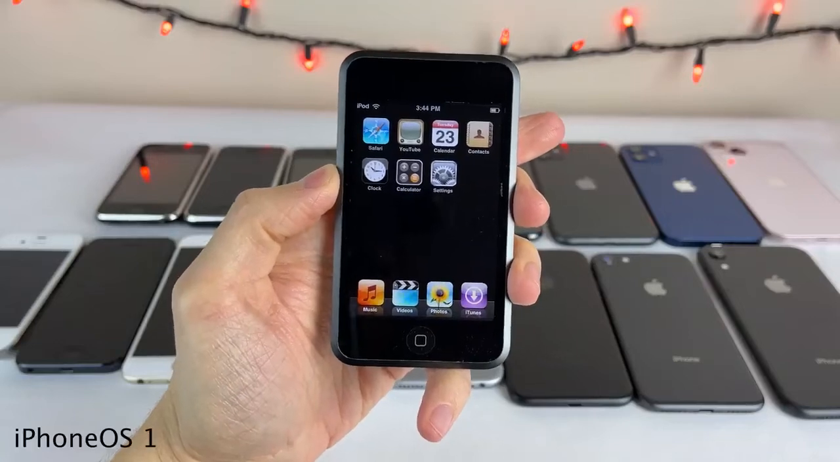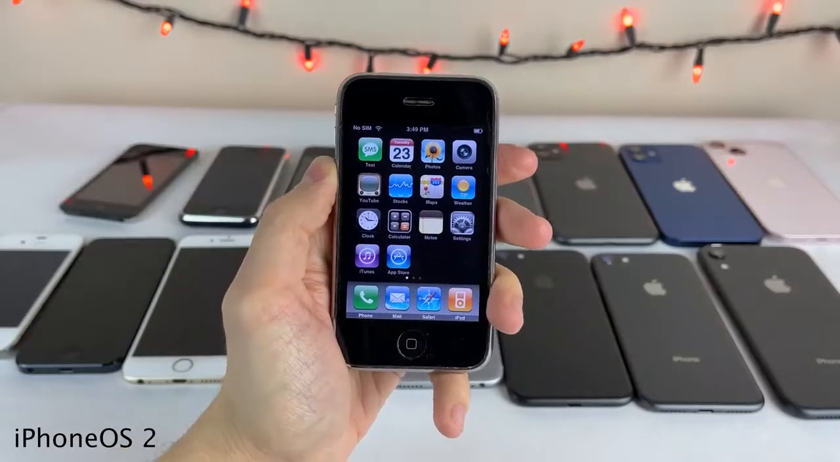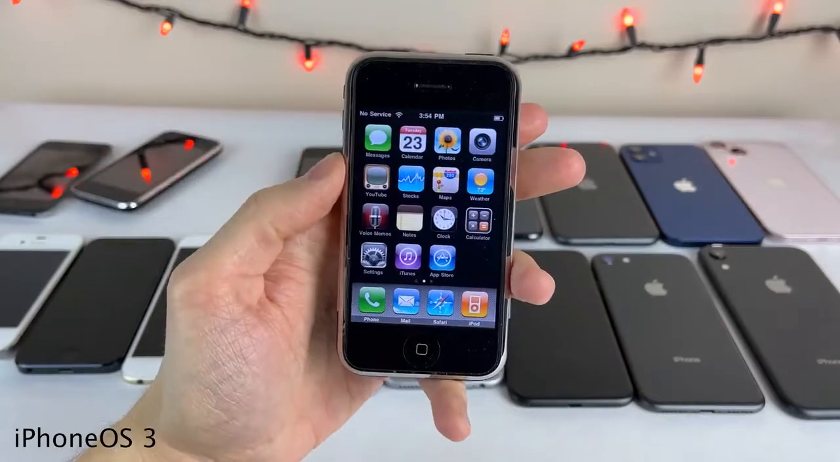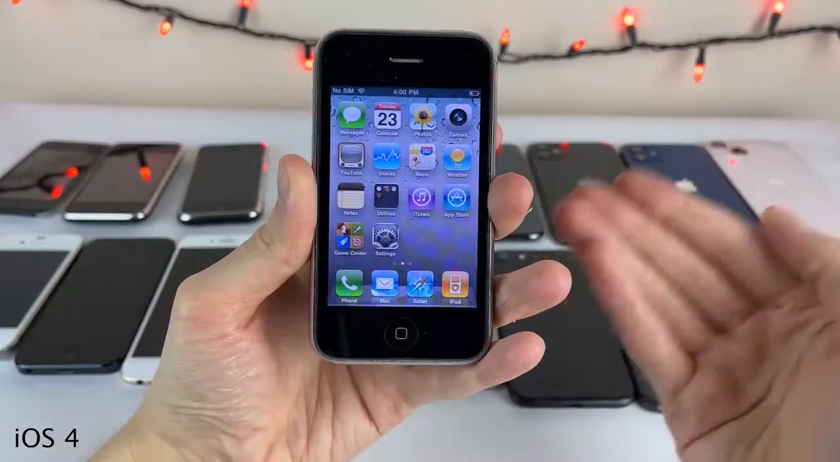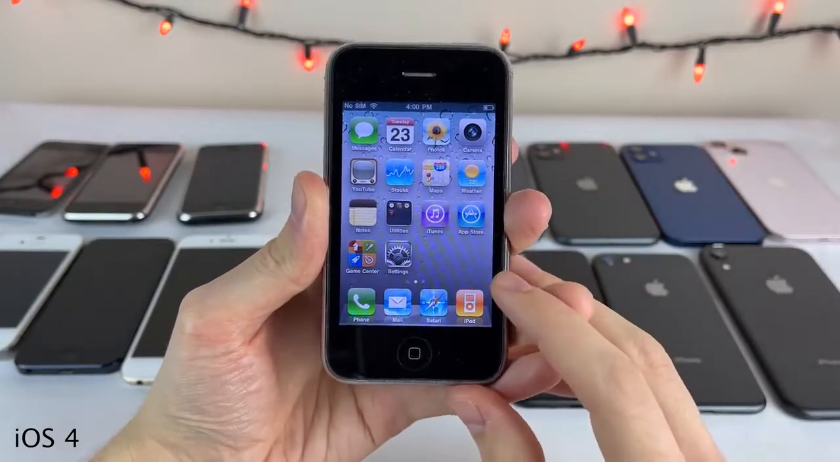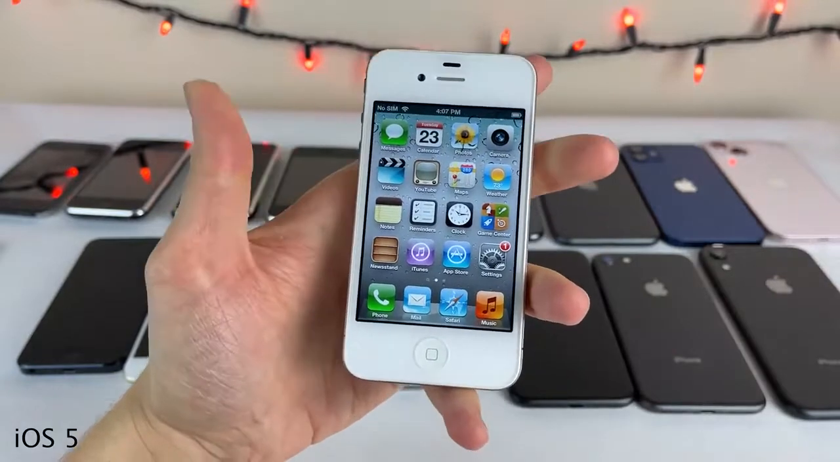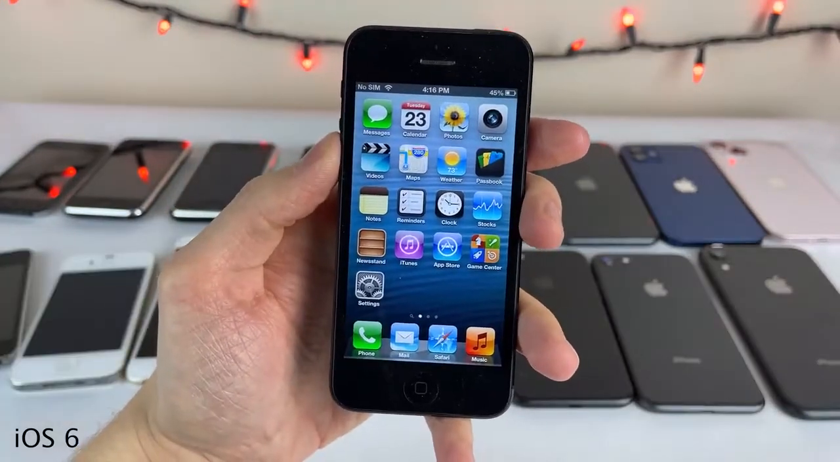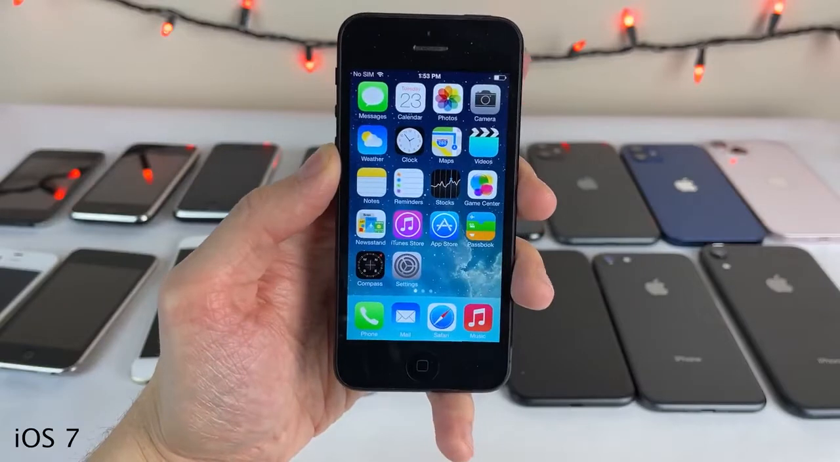What's up guys, this is Ultimate iDevice Vids, and today in this video we're going to be going hands-on with every major iOS version ranging from the original iPhone OS 1 all the way up to the latest iOS 15. So we're going to be reviewing every major software update that has ever run on the iPhone.